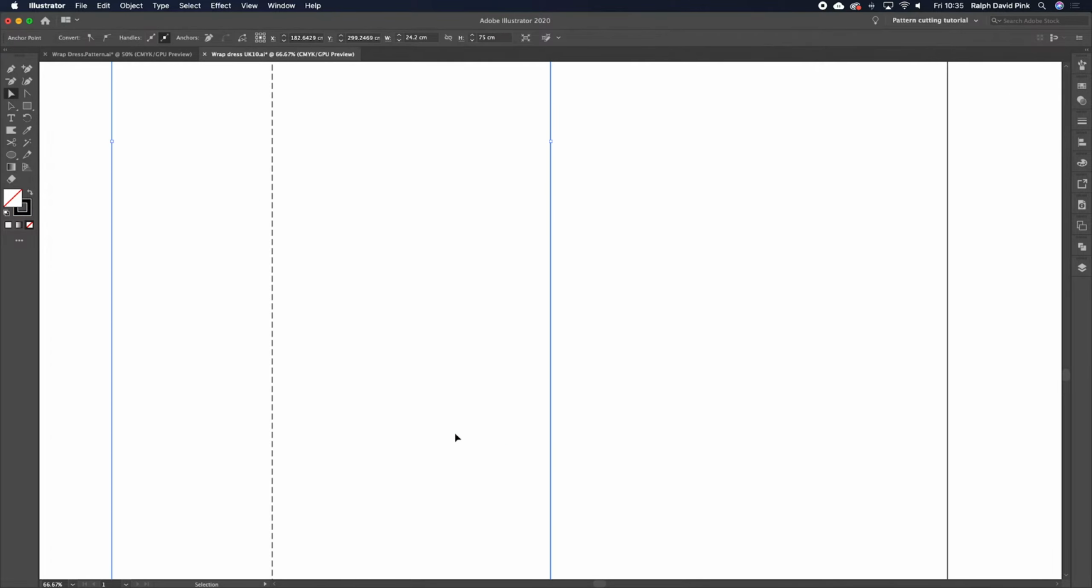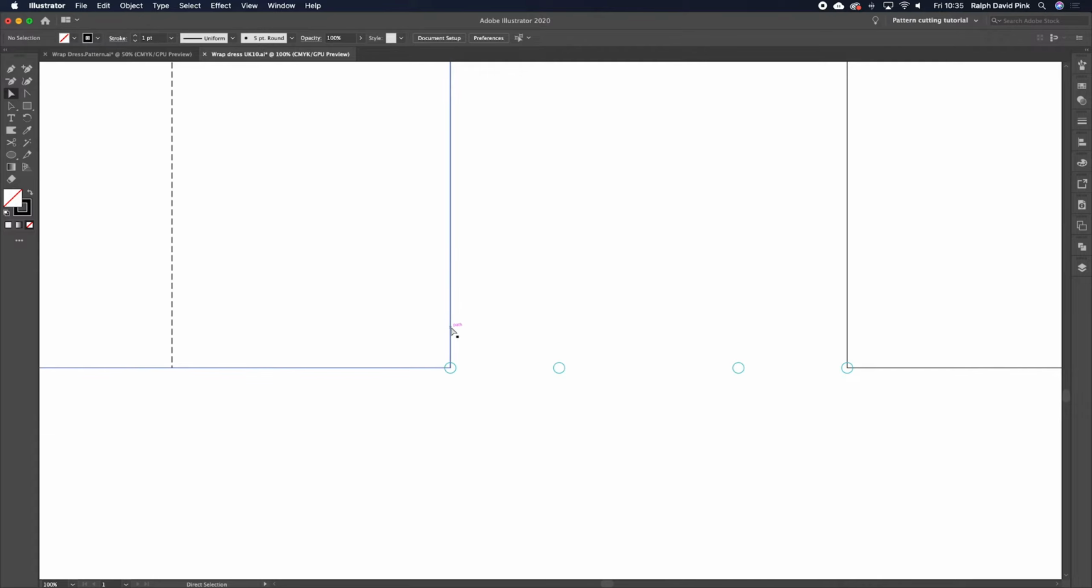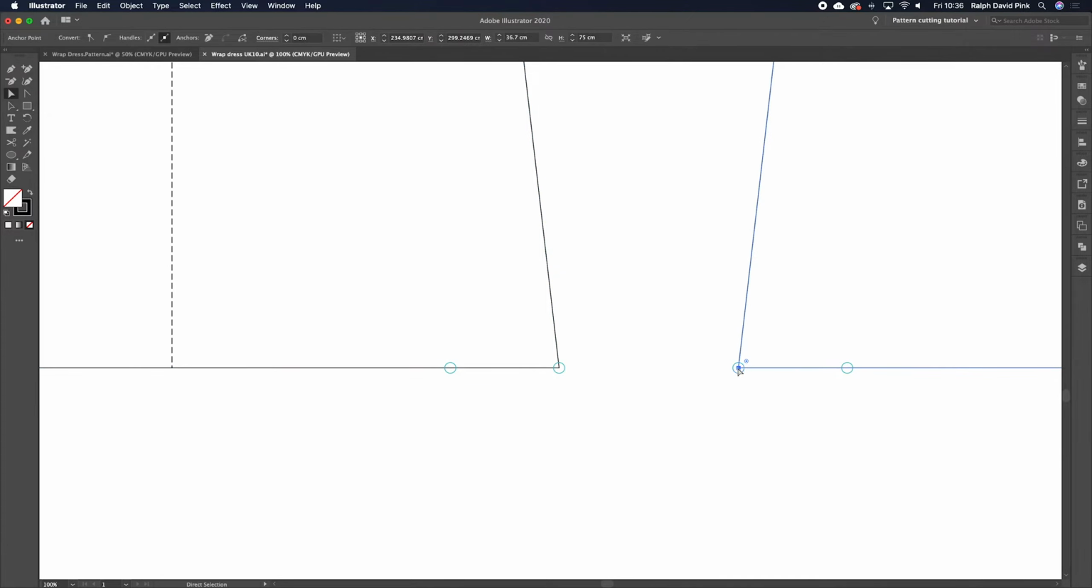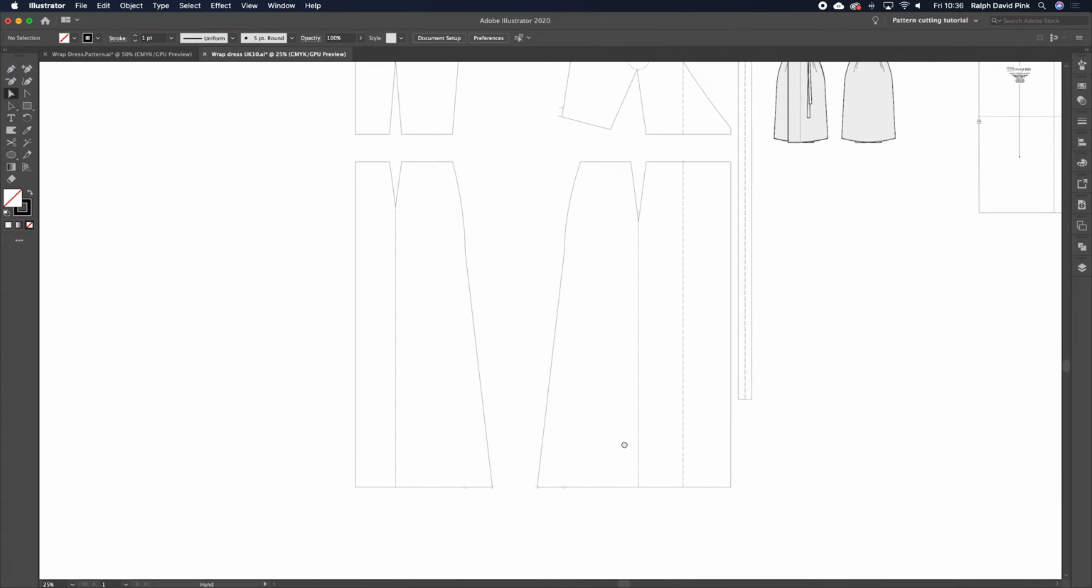That's great. So now what I can do is get my small selection tool and select that line to find the point. Click and then drag, hold down the shift key to lock it to the horizontal, and move that point out. Same here, click that point, drag it out. So that's my new A-line flare.